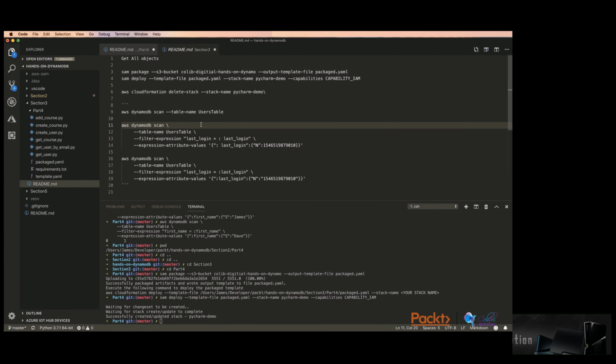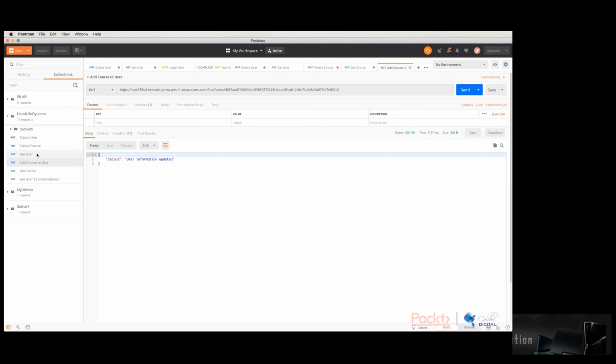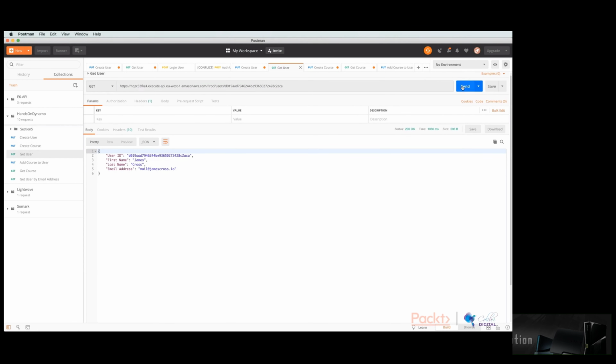Let's call our API. So first of all, we know that we can do a get user based on a user ID. If we click send on that, that's going to load our user object. The email address is mail@jamescross.io.